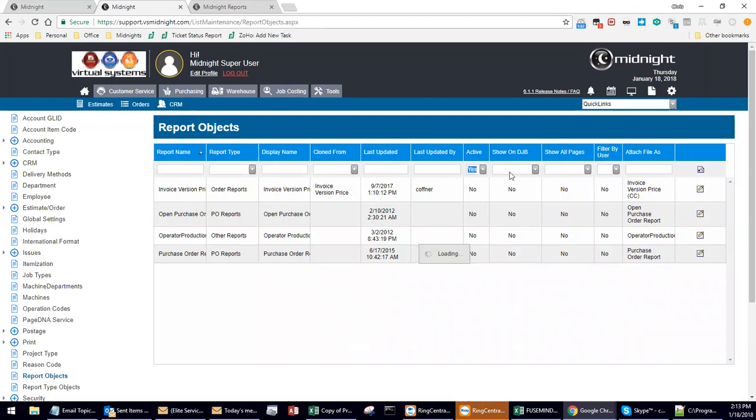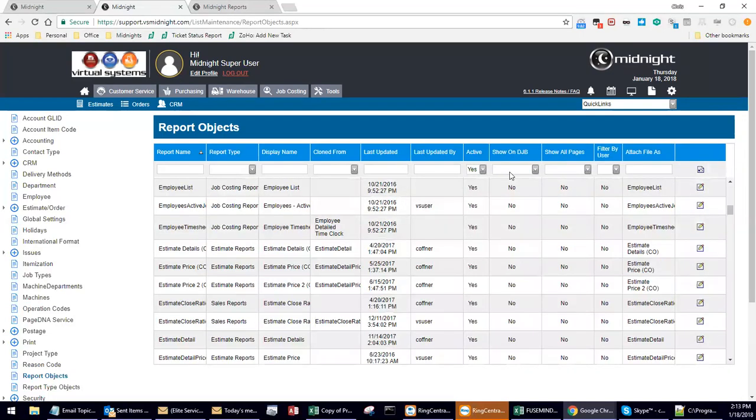The Show on DJB option allows reports to be loaded from within the dynamic job board when polling in reference to a specific job. This is most commonly used for work orders, packing slips, or inventory-related reports that are tied to a specific job, which your production team would need direct access to without giving them the permissions they would need to actually access the order and view pricing information.